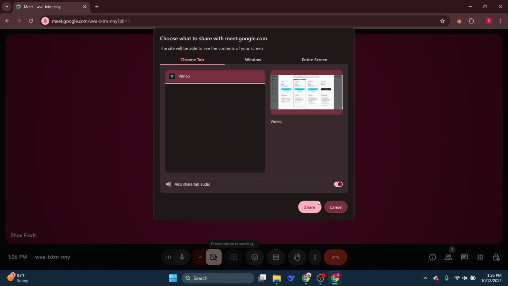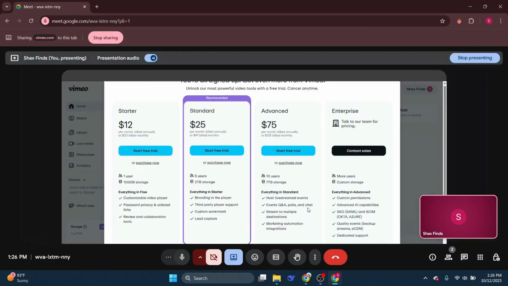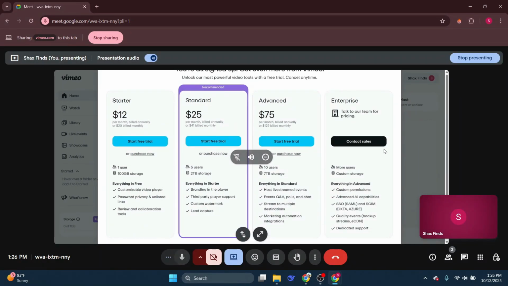Once audio sharing is enabled, select the Chrome tab containing the video you want to present. After selecting your tab, click on Share. Now, go back to that tab and simply play your video. Everyone in your Google Meet session should be able to watch and hear it clearly, just as you do.